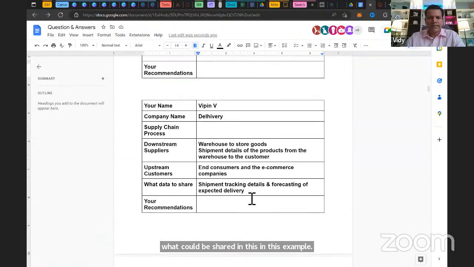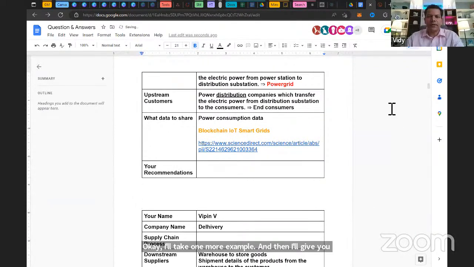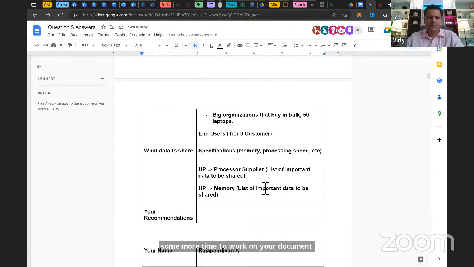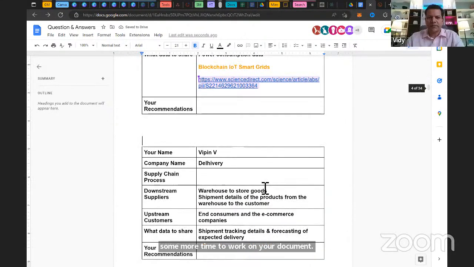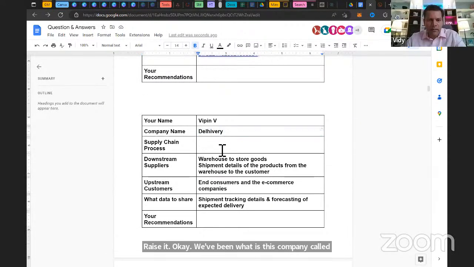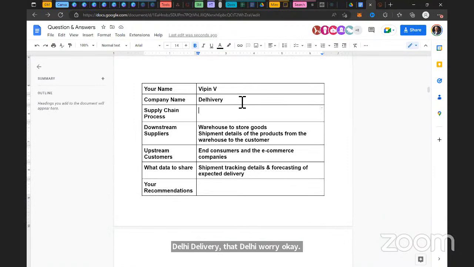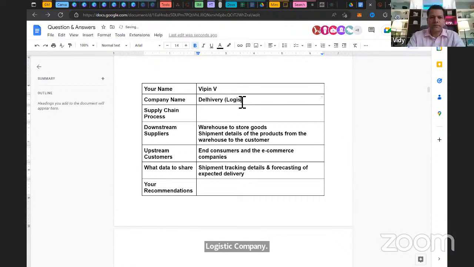Okay, I'll take one more example, and then I'll give you some more time to work on your document further. Where is it? Okay, Vipin. What is this company called? Delivery. Okay, it's a logistics company. Okay. No, is it Delivery or is it Delhi, like Delhi as in the city? Is it like this?